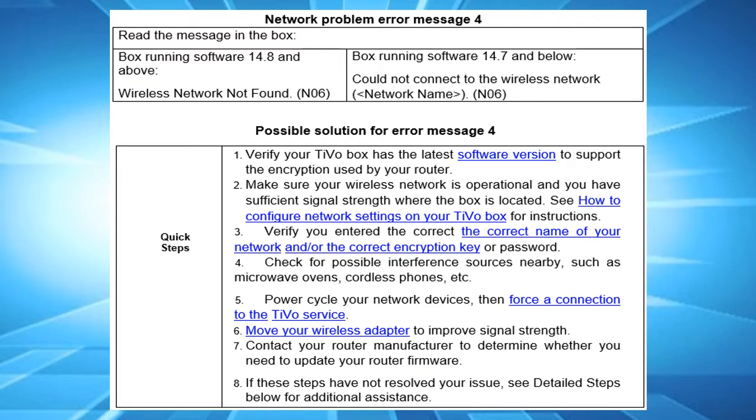And then third, verify you enter the correct name of your network and or the correct encryption key or password. Then fourth, check for possible interference sources nearby, such as microwave ovens, cordless phones, and etc. Then fifth, power cycle your network devices, then force a connection to the TiVo service.